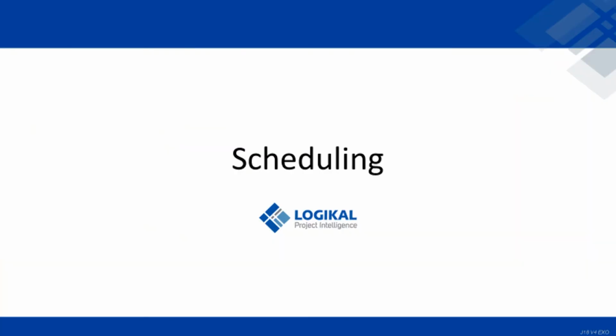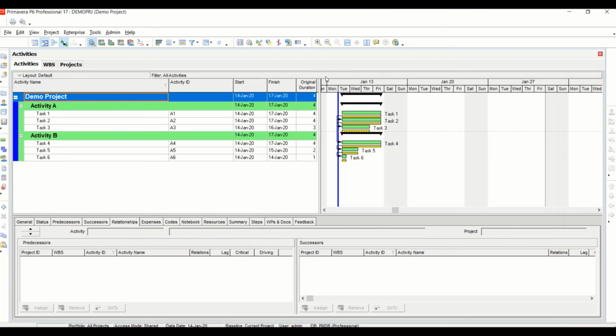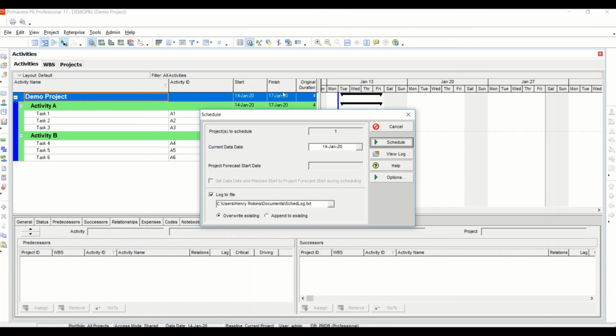Scheduling. Here we can see the Gantt chart, showing the activities as they currently are, with logic and relationships, but not in the order we want them to be in, given the durations and relations types. To update, after changing duration or relationship types, simply click the Schedule button.